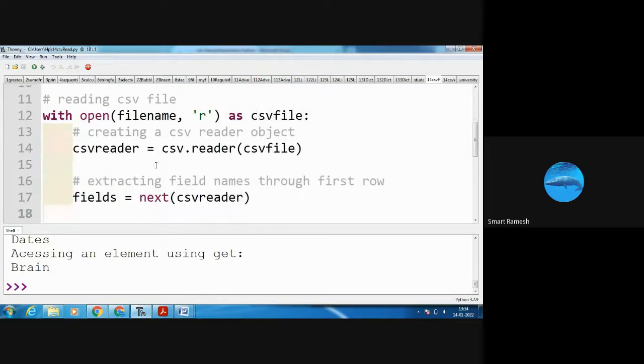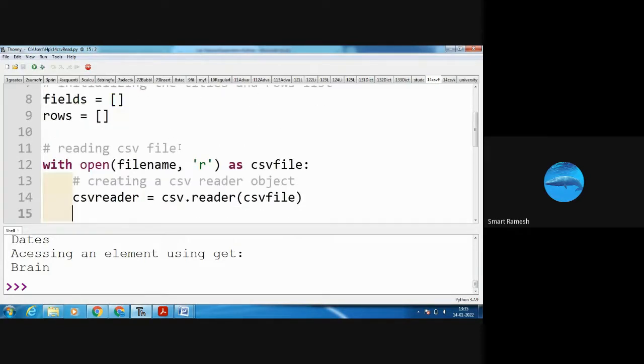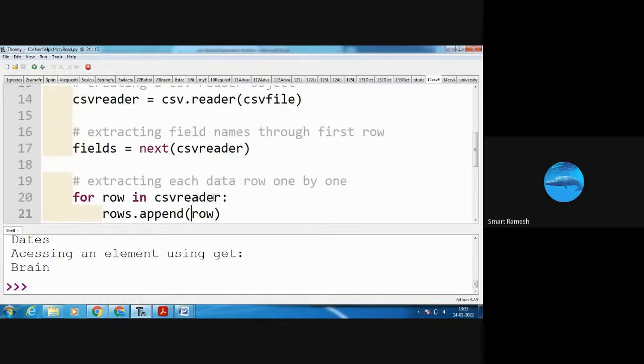Next, reading the CSV file. We are going to open the file. What is my file name? File name is student.csv. So I am opening the student.csv in the read mode as CSV file. Then I am going to reader. I am using the csv.reader function to read the content in the CSV file. Next, extracting field names through first row by using the next function. Next, extracting each data row one by one by using the append function.